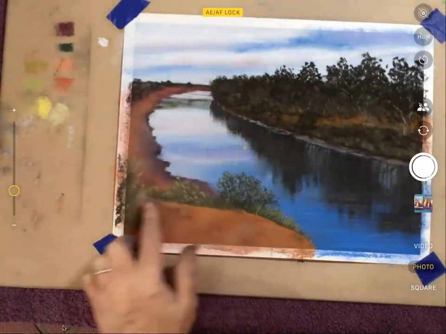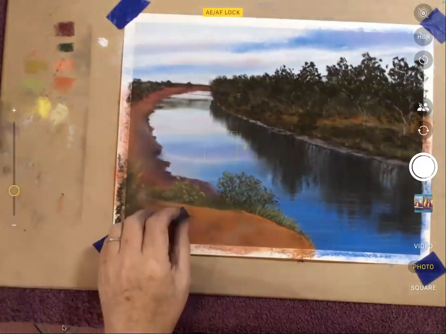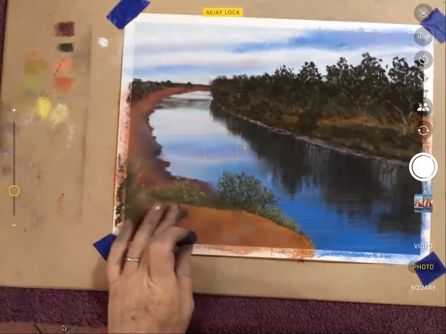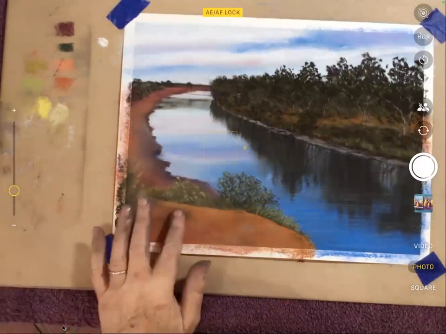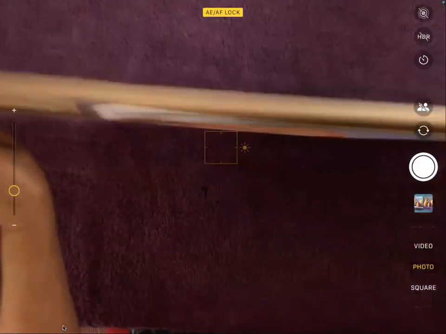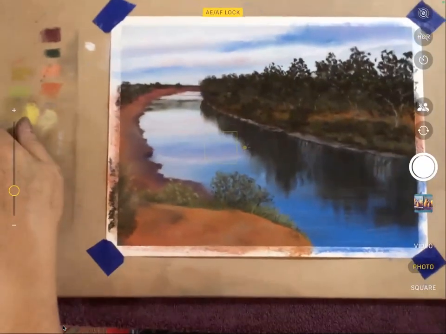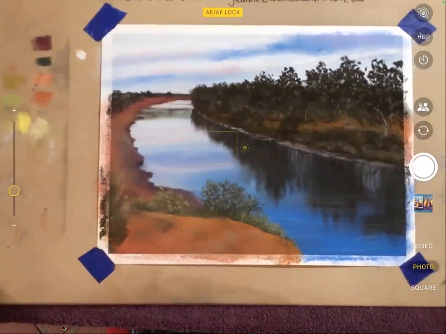And there we go. That'll do. That'll do, pink. That'll do. We did a landscape in 3 hours. Not bad. Not bad at all.